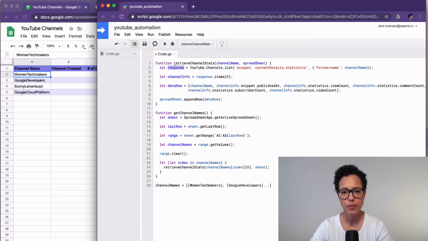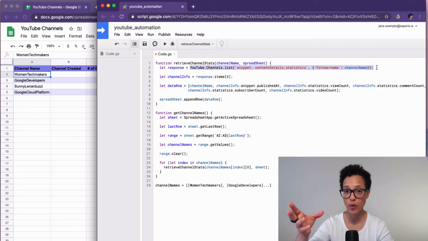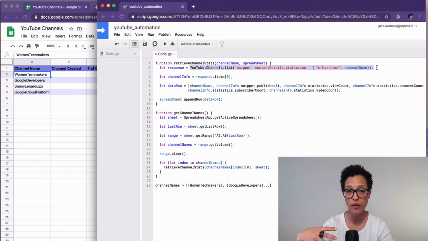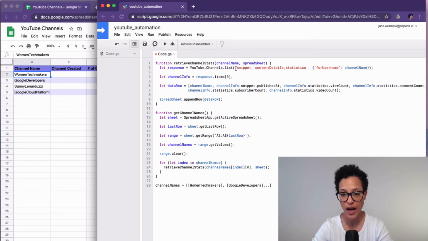And here in response in the variable, we see that we're calling the YouTube API. And this here also, I mean, this is not something I invented on my own. I checked the YouTube API documentation in order to find out how this request has to look so that I actually get data from the API. And that's why I know that I have to write snippet, content details, and statistics here.